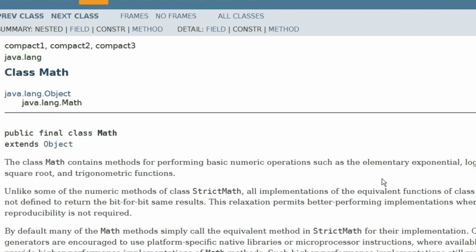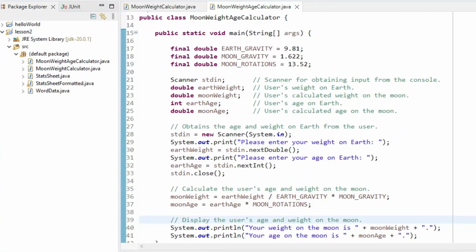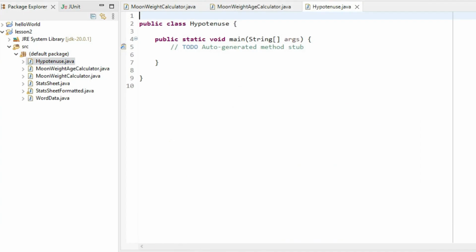I'm going to create a new class. So I'll right-click on our default package and choose New Class, and I'll make sure there's no package, and in the name, I'll call this Hypotenuse. Check the public static void main(String[] args) box and click Finish. Let's delete the TODO comment and define three double variables a, b, and c.